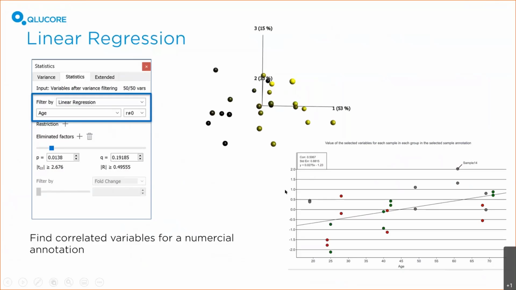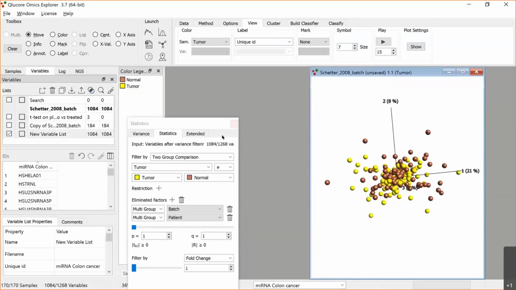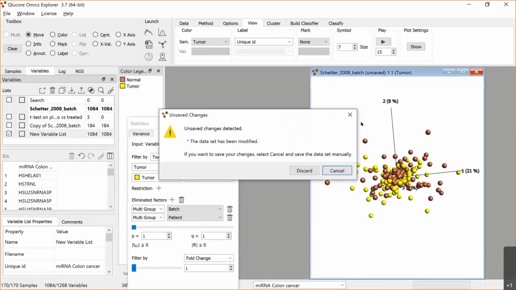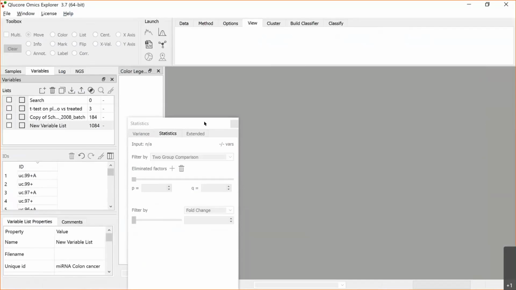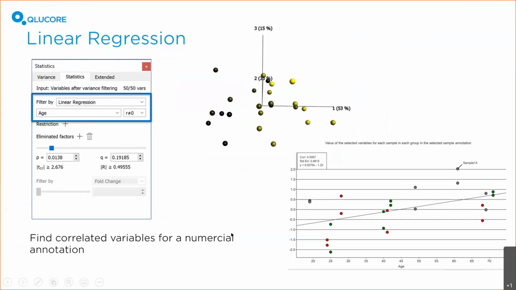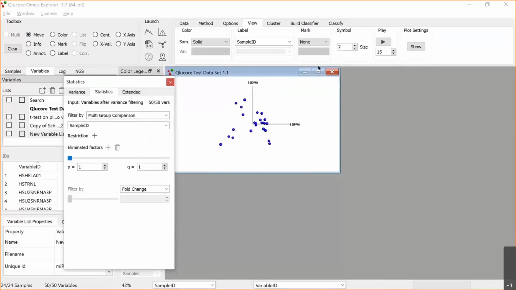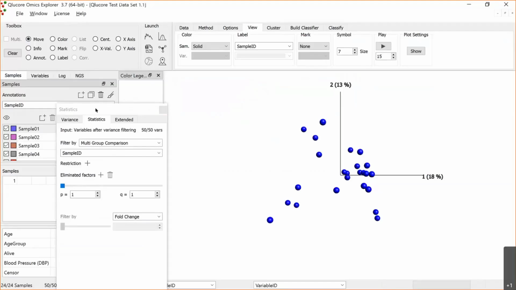Okay, so now we continue and go back to the more statistical tests. So then we close this one down and open the test data set again. And now I want to do a linear regression, and I use that when I have numerical data. So let's see. We have the annotation age here, for instance. So let's have a look at that one.